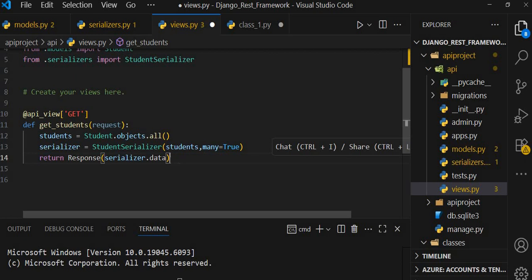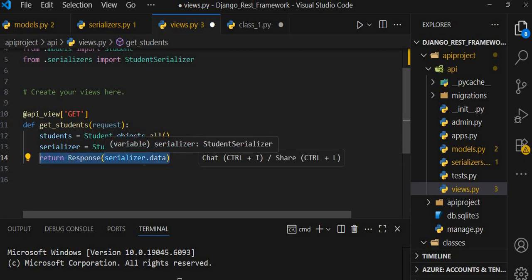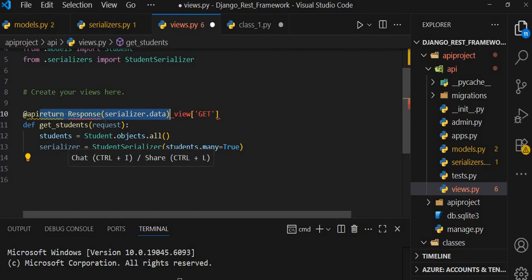I hope this makes sense for you. After that, return Response(serializer.data). This returns the JSON response to the user, and serializer.data contains the actual JSON formatted data.